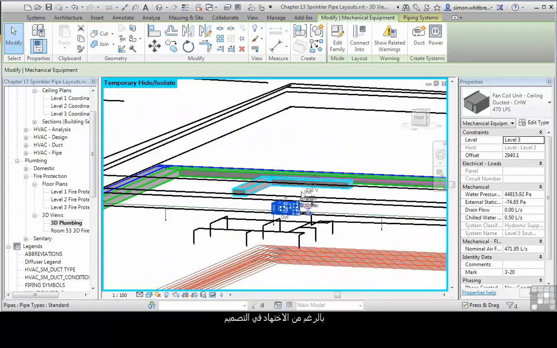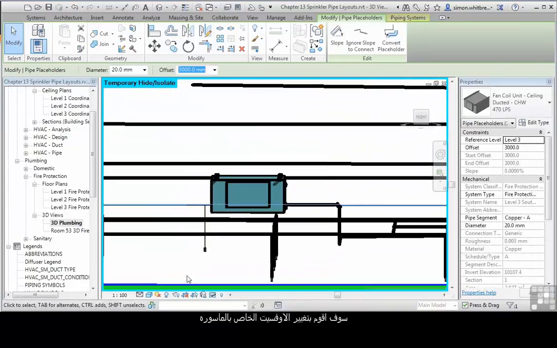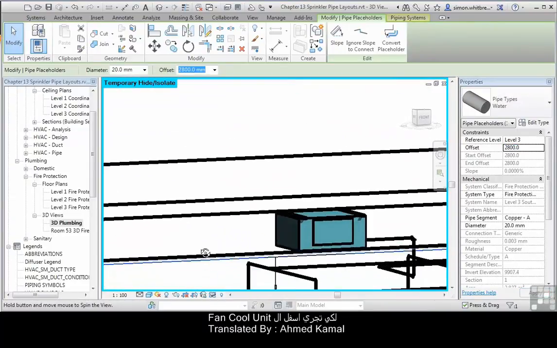Although if I want to be really diligent, I will change the offset of my placeholder so that it runs underneath the fan coil unit.